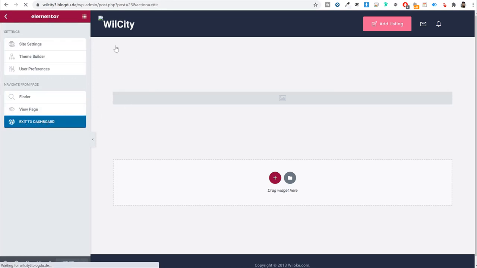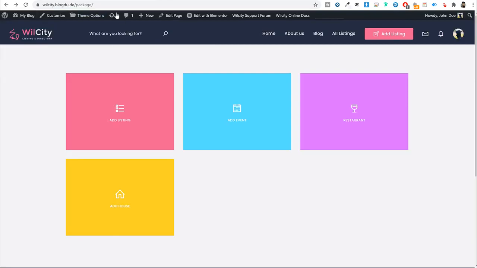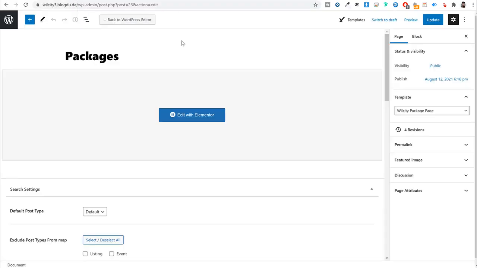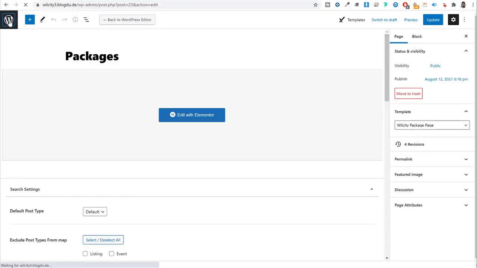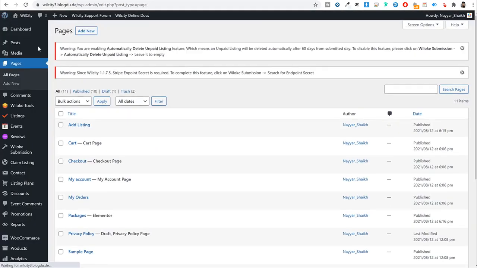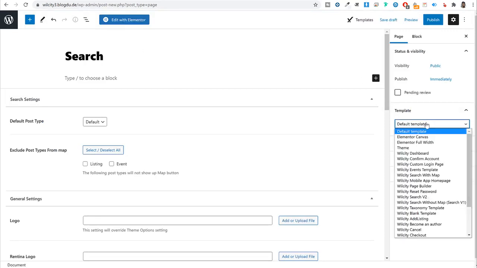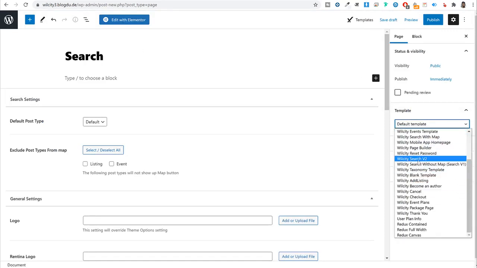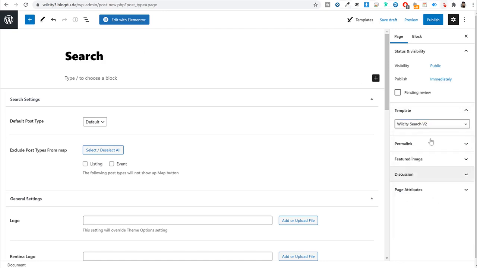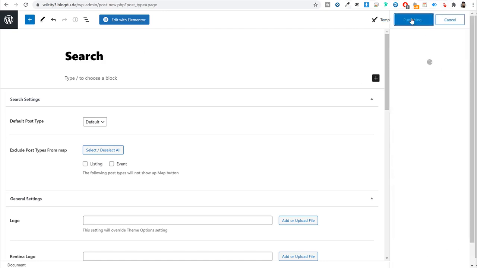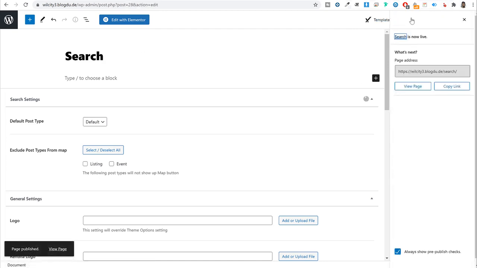Now let's create a search page. Whenever someone searches for something, they will be redirected to that page. That will be a search page. So again, click on this W, come back to your WordPress dashboard, click on add new. Now under title, you can just type in search. And now at the right hand side, you have to select this option, WilCity search version 2. Select this and publish this page. And obviously this will become your search page.